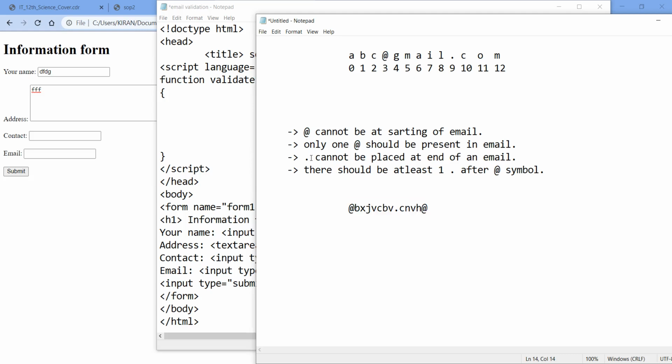Then next, dot cannot be placed at the end of an email. We cannot place a dot symbol at the end of the email address. Within the email address we can place any number of dots, no problem, but at the end we cannot place a single dot symbol. So in this valid email address you can see the dot symbol is not at the end.